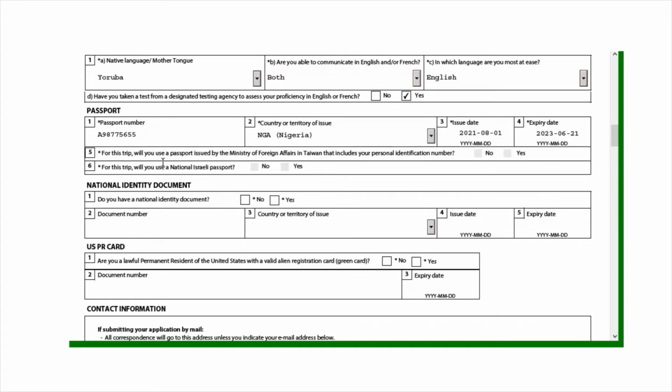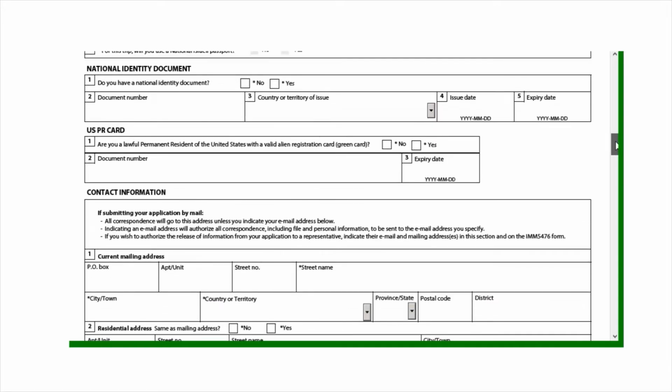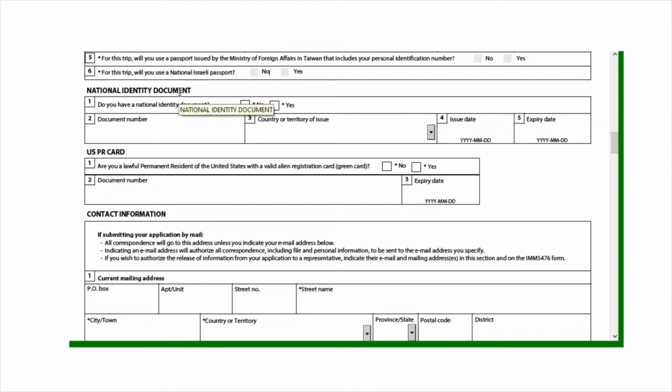So for this trip, will you need a passport from a Ministry of Foreign Affairs in Taiwan? If that applies to you, say yes. If not, click no. And will you need a national Israeli passport? If that applies, click yes or no, as the case may be. Now we move to national identity document, and here it's asking if you have a national identity document, yes or no, or whatever the case may be. If yes, you have to put the document number, country of issue, the date of issue, and the expiry date. If no, the computer is going to blur it out for you.